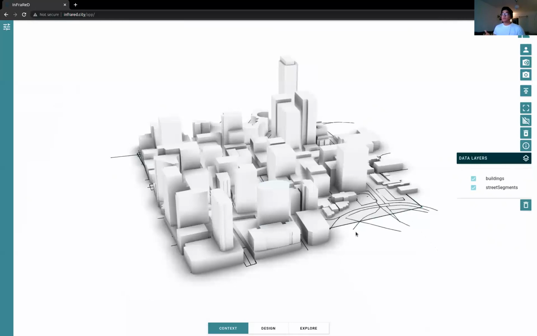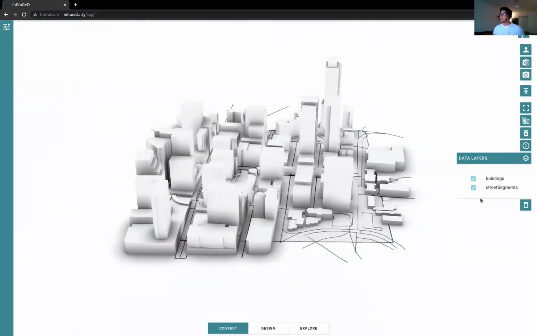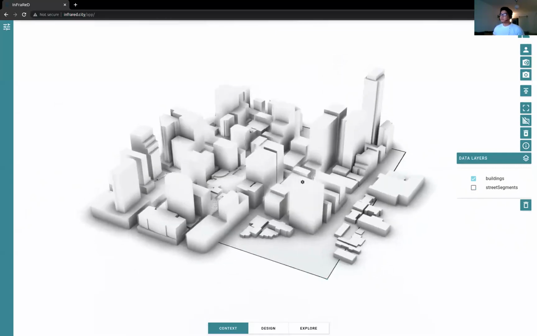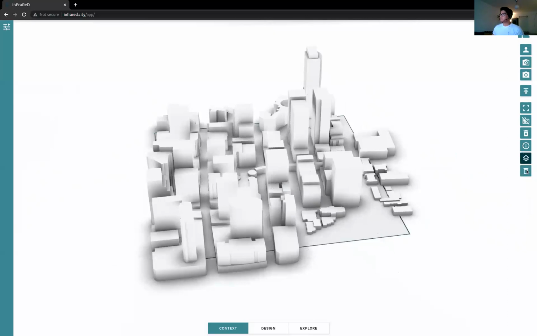Data layers is to do with what data objects are visible in the scene. We have buildings and street segments, and we can toggle off, say, street segments if they're irrelevant for now. So in context mode, we are looking at context buildings. Everything that's considered right here is known as a context building.